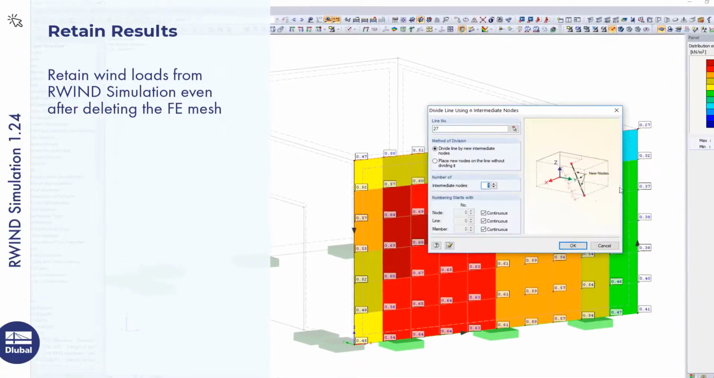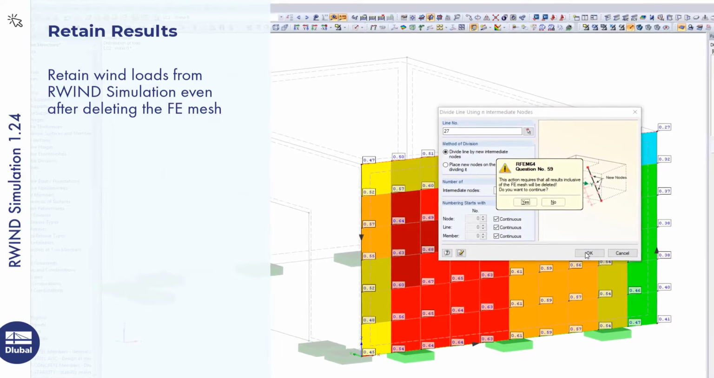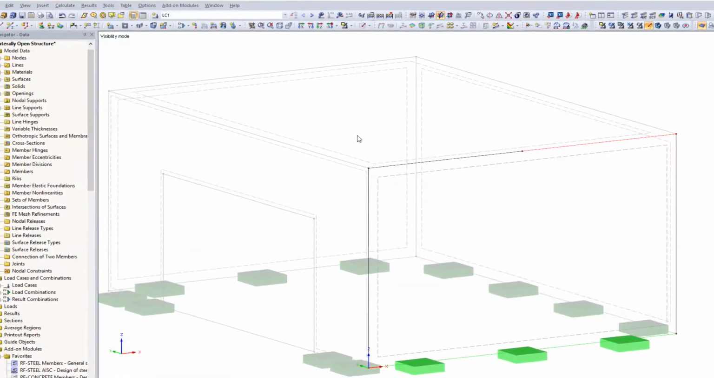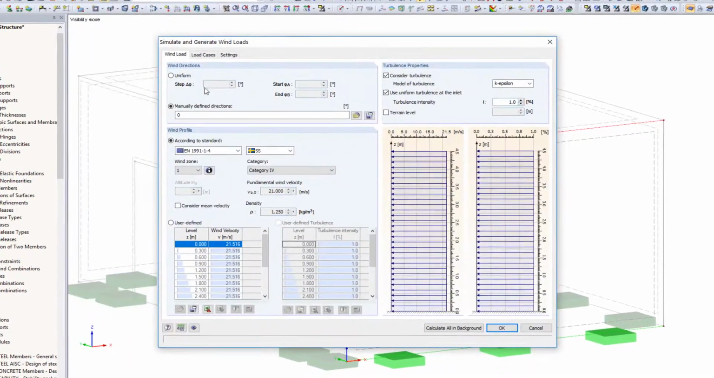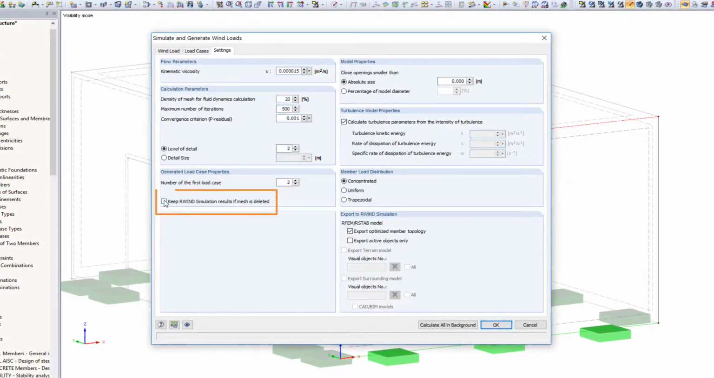Modifying a model by default deletes the FE mesh. You now have the option to keep the wind loads calculated in RWIND Simulation version 1.24. Therefore, if the FE mesh is modified, it's not required to recalculate the wind loads each time.